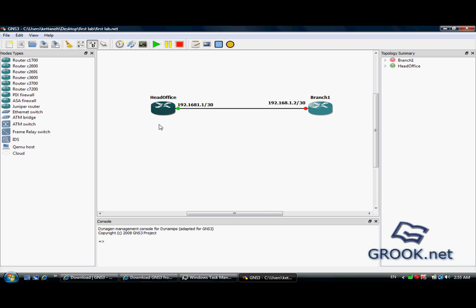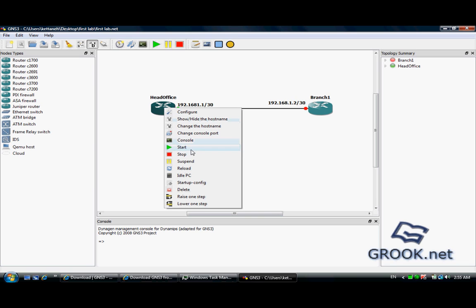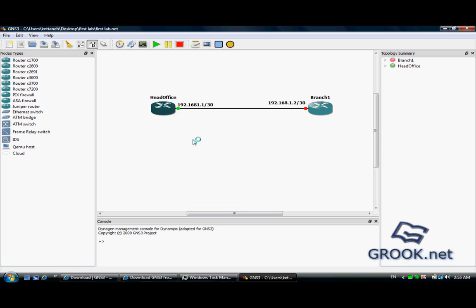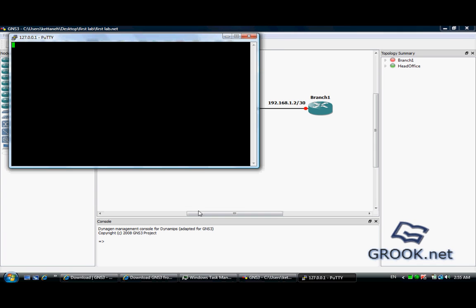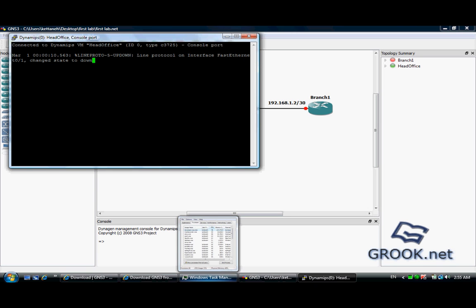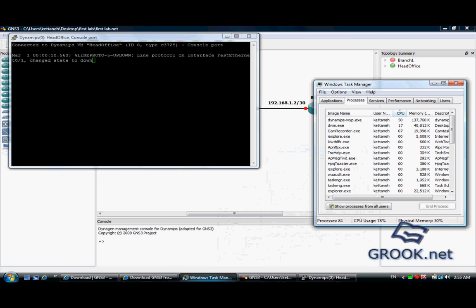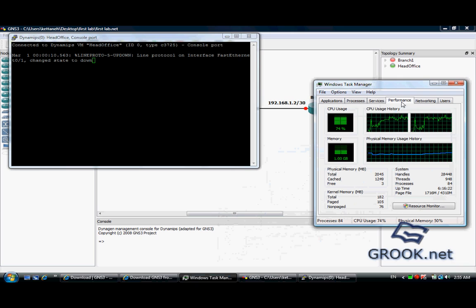Now we want to connect to the router via console. To make this happen, we have to right click on the router icon and click console. While it's loading the IOS, I want to show you my CPU utilization status. As we can see here, the CPU utilization is very high. We will do a workaround to decrease the CPU utilization.